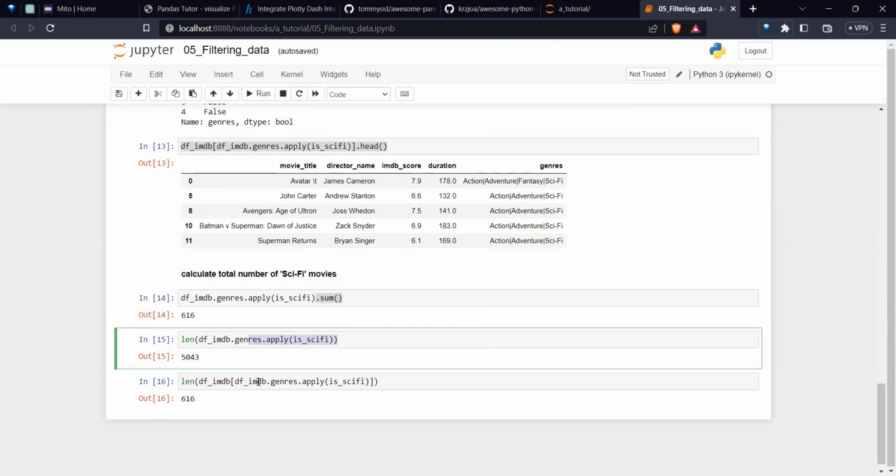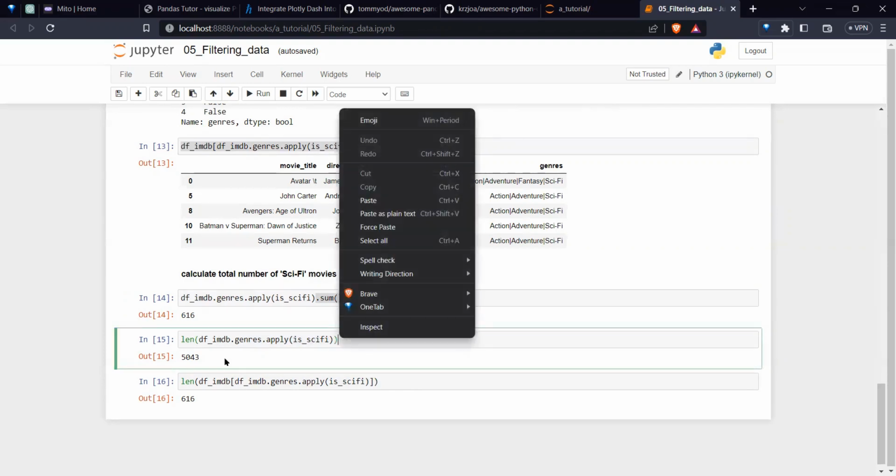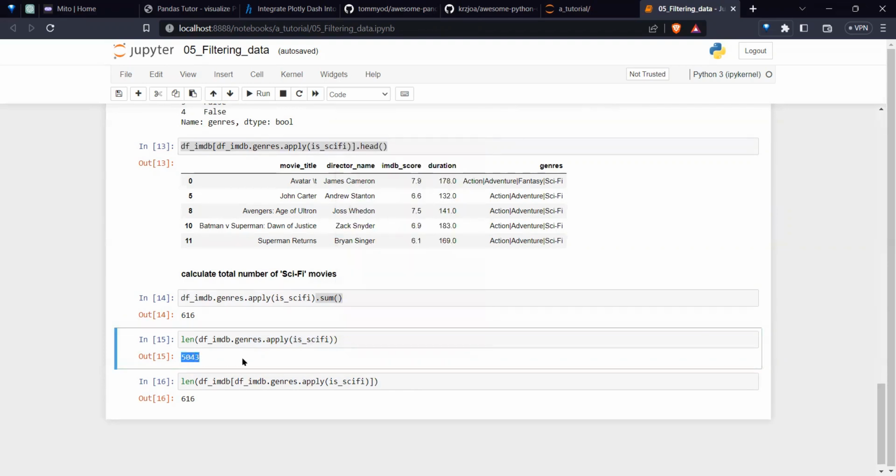And see, after applying, how many are filtered finally? Hope you understood the difference. If we just apply something, you got like 5043, which means I applied it for all the values. Some are true or some are false. But totally I got this many length.